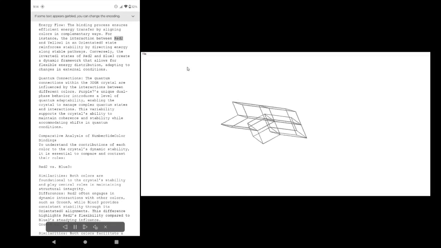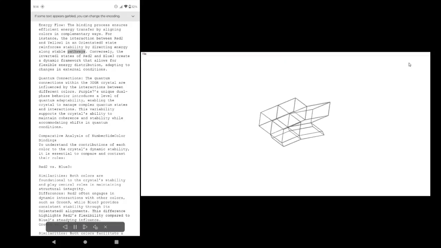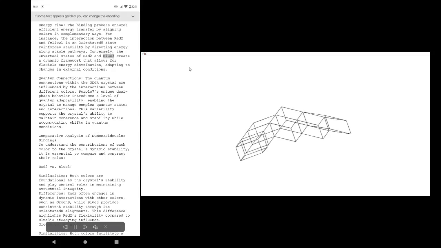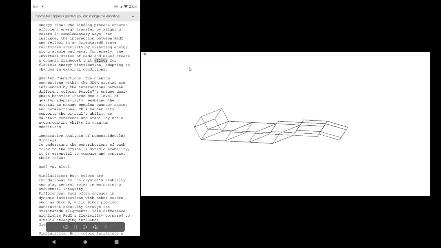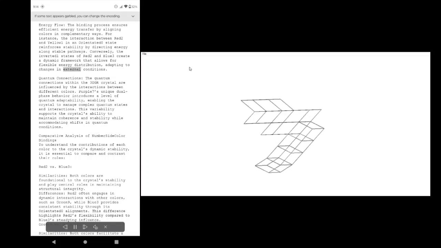Energy flow. The binding process ensures efficient energy transfer by aligning colors in complementary ways. For instance, the interaction between Red 2 and Yellow 1 in an orientated 0 state reinforces stability by directing energy along stable pathways. Conversely, the inverted 1 states of Red 2 and Blue 3 create a dynamic framework that allows for flexible energy distribution, adapting to changes in external conditions.